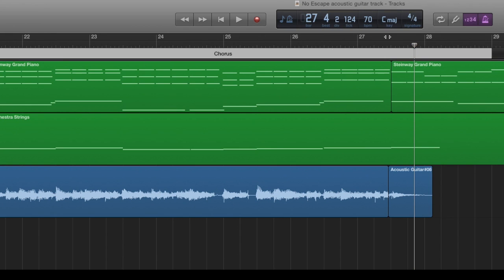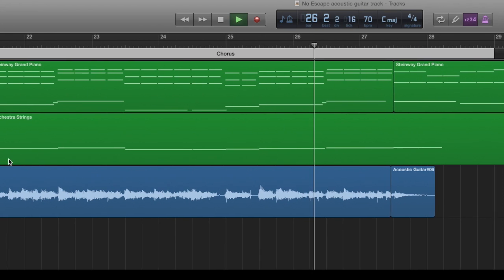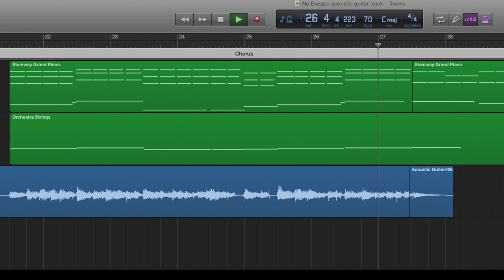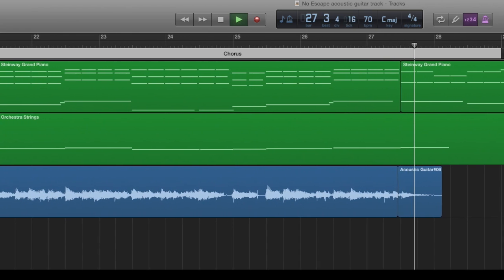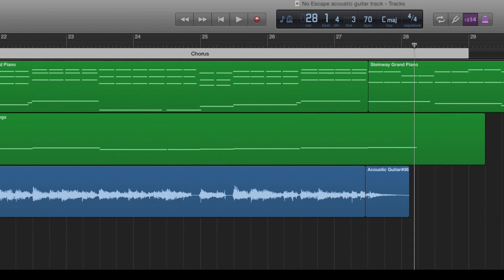Unmute all the other parts so that you can listen in context. Editing audio can be very time-consuming, but it is well worth taking the time to get it right, because now I'm completely happy with that edit.